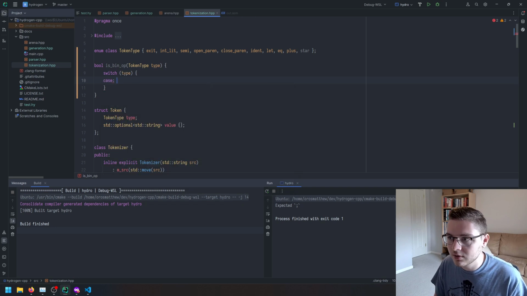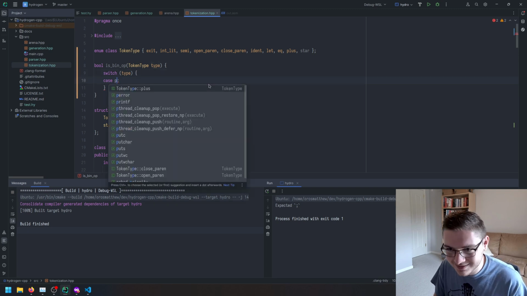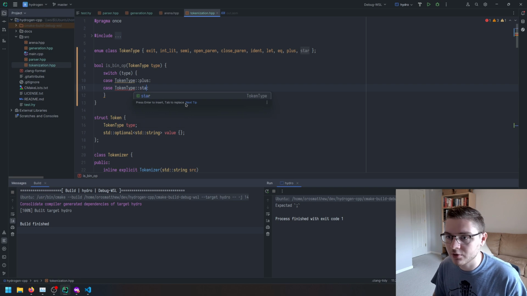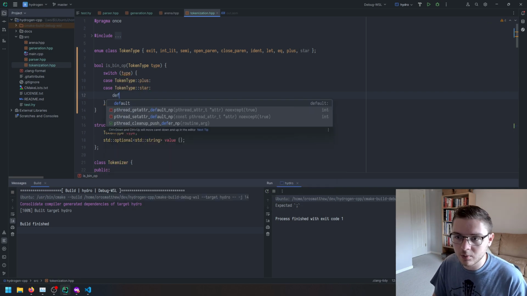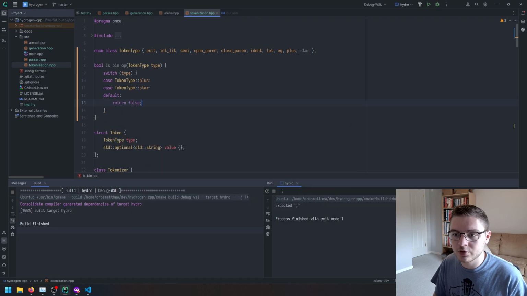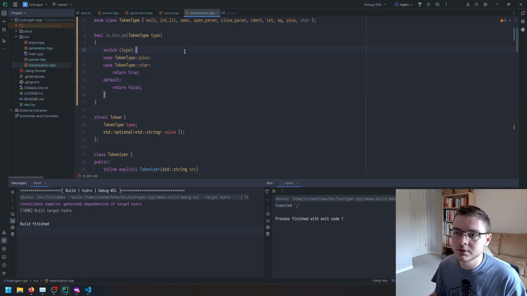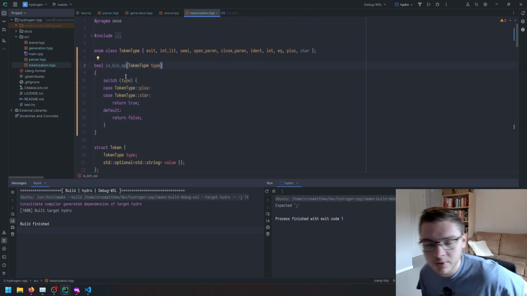And then we'll say case. We'll do plus, like this. Wait, no, what am I doing? Oh, token type. I need to do token type plus. Or a star. Right? Those are the two. Otherwise, we will return false. So we return true for these two cases, otherwise we return false. So this is a nice simple little function we can do for this. And as we add more tokens, we just modify this.